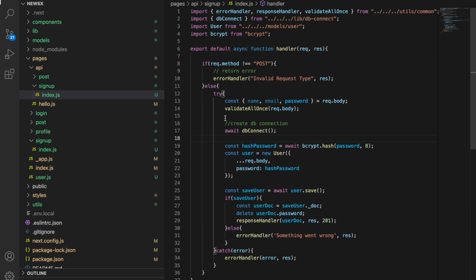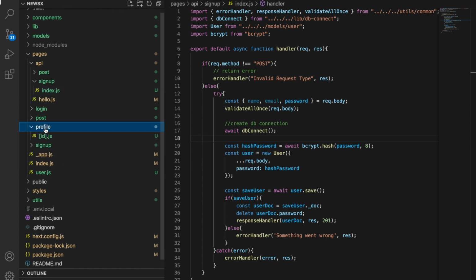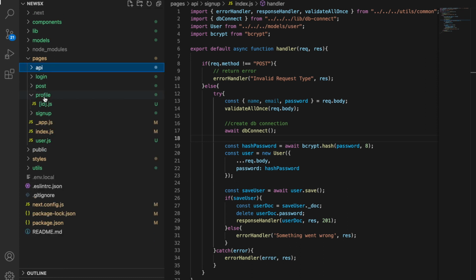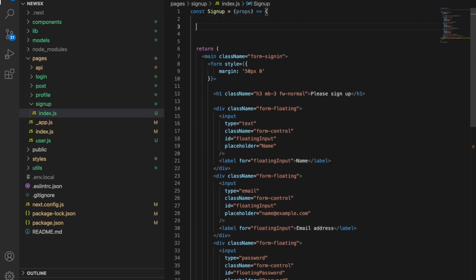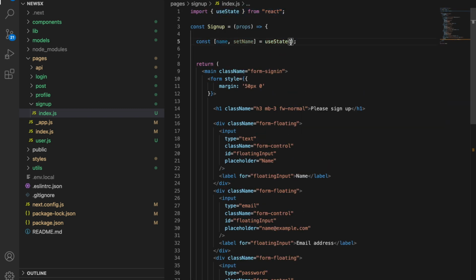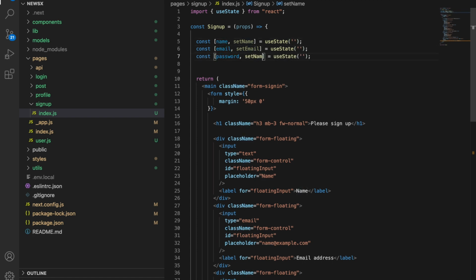So this API is working fine, and we are going to have a sign up form, right? So let's close this API, profile, sign up, index.js. And here we have name, email, and address. Okay, so we'll create some state variables first. Say const name, email, password, and all of them are empty.